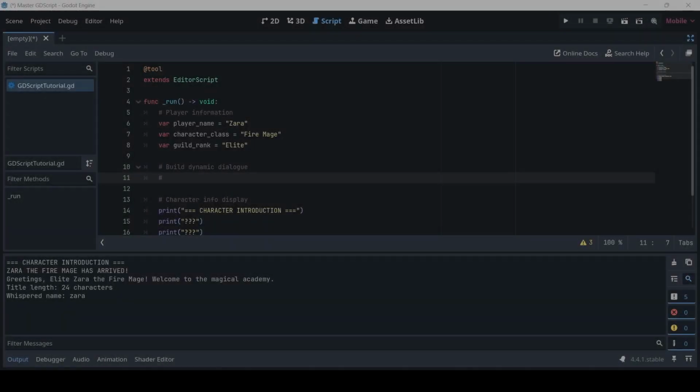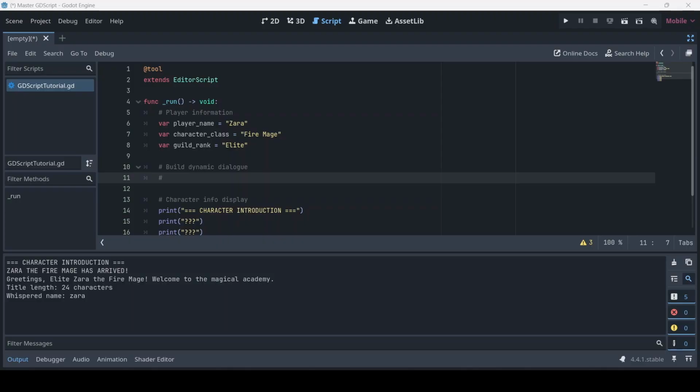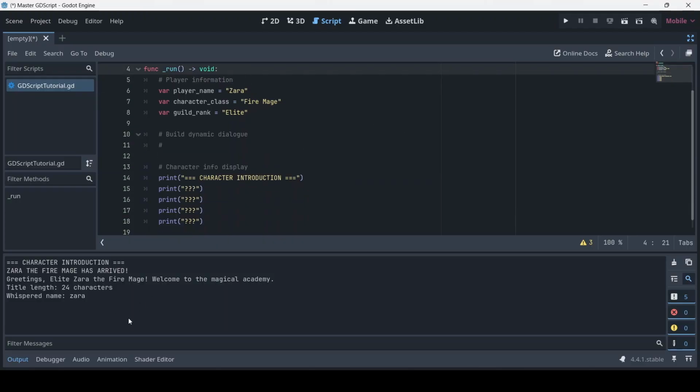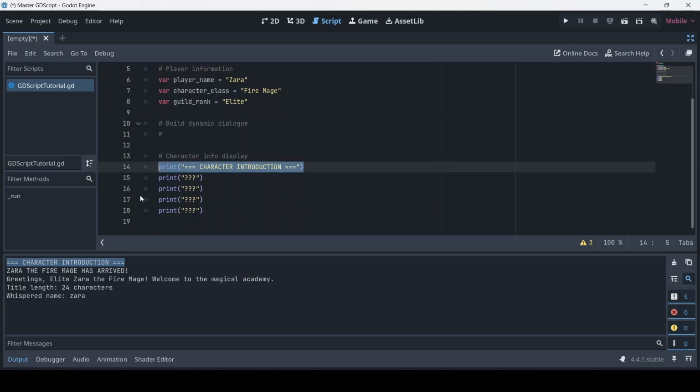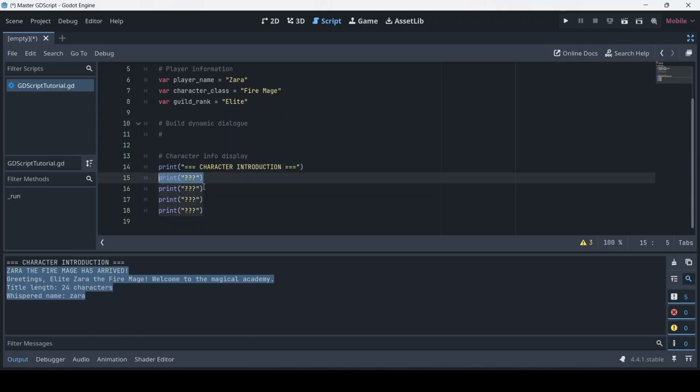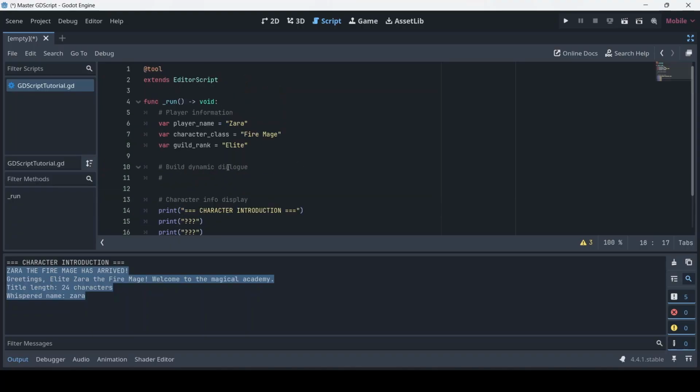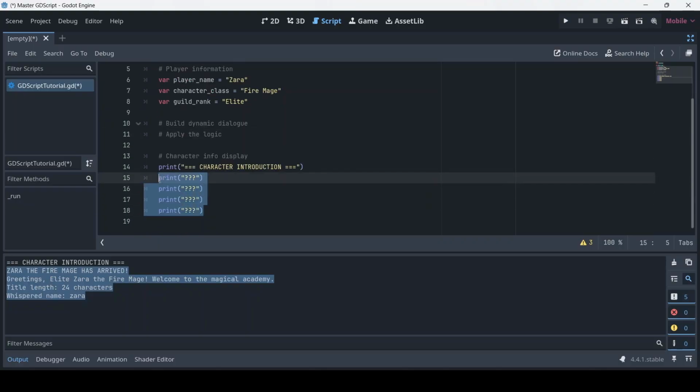Okay, for your third challenge, you're going to simulate a dynamic dialogue system. I'll provide you the expected output. So this is the expected output. You have the character introduction, this one, and then it has a for print in here. So I provided you a for print. You just need to replace these question marks. And here for the logic, you are going to apply the logic so that you can use it here in our character info display.